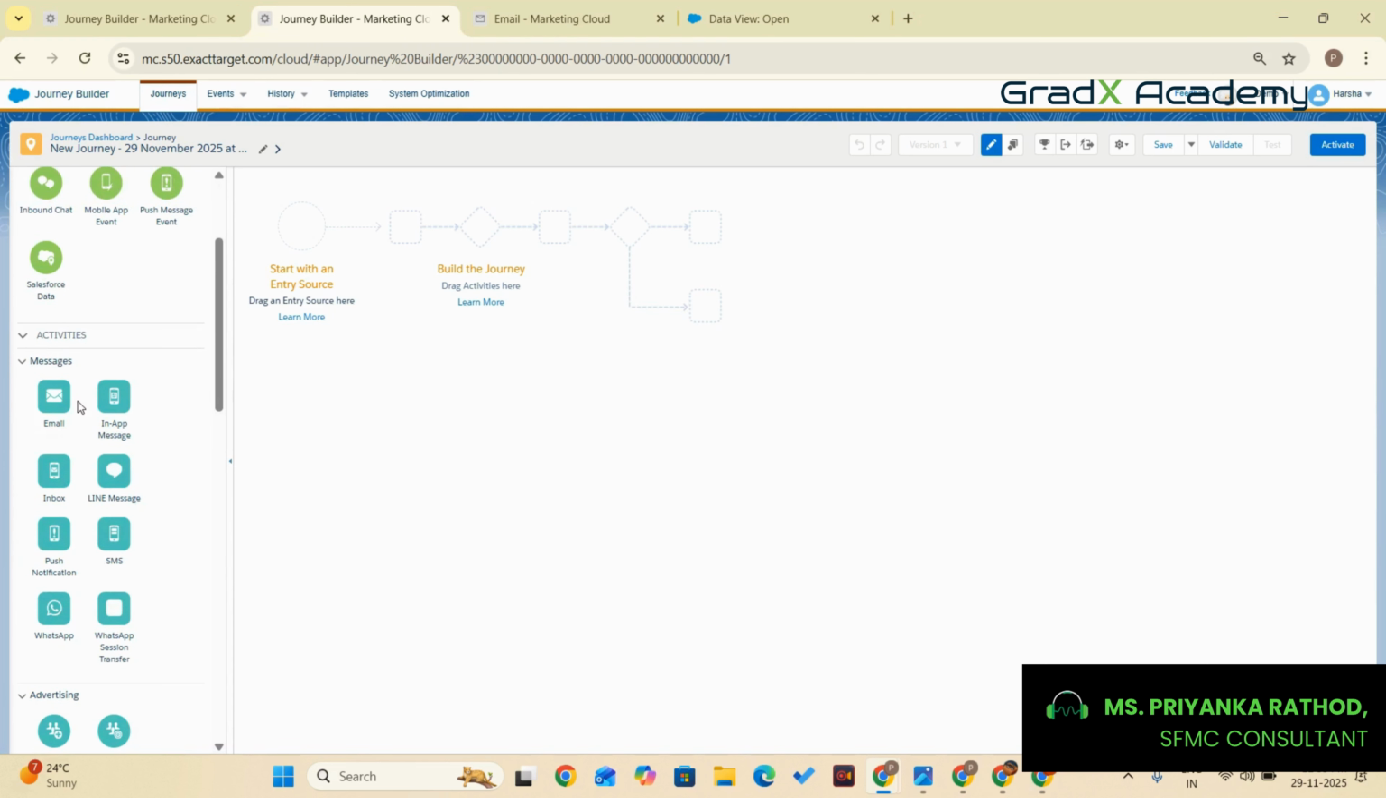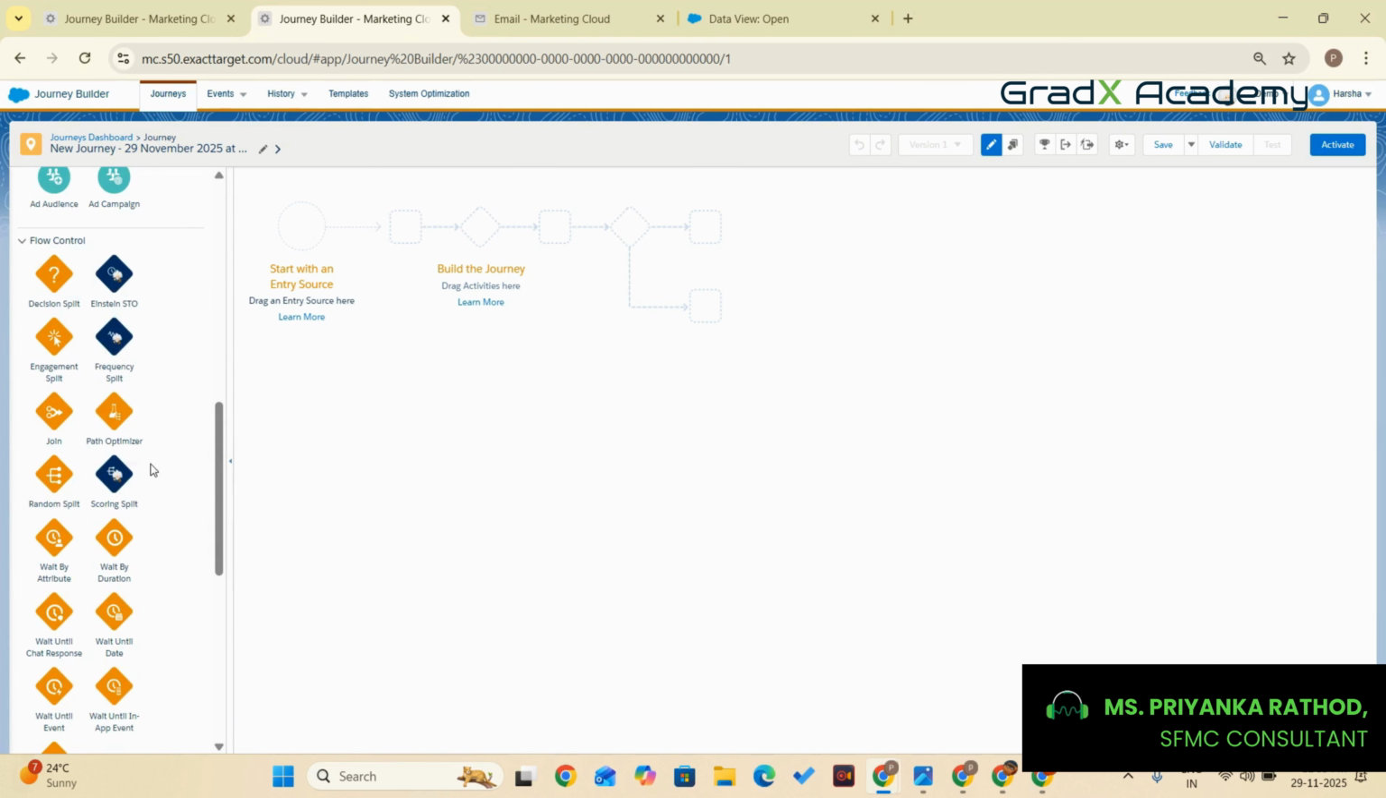Some activities are here. You can send email, in-app messages, inbox, line message, push notification, everything through Journey Builder also. And here some flow controls are also provided. We saw decision split, we saw engagement split, we saw join.